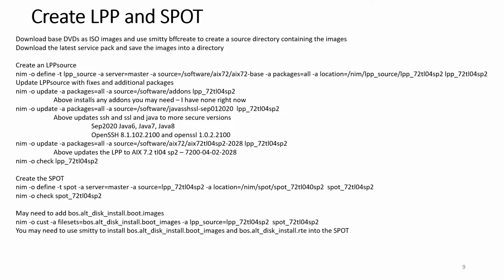So one of the first things you want to do after you build your NIM server is you're going to need to create your LPPs and SPOTs, and this is the various line commands that I use to do that. And you'll see that I start out by creating an LPP source for my 7242. I then have a directory called add-ons, and that's where I put additional packages that I may need to have within my LPAR. And then I also have whatever the latest Java, SSH, and SSL filesets are, and I also put those into the LPP. That way, whenever I use the image that I'm going to create to do an install, it's going to make sure that I'm at the latest level.